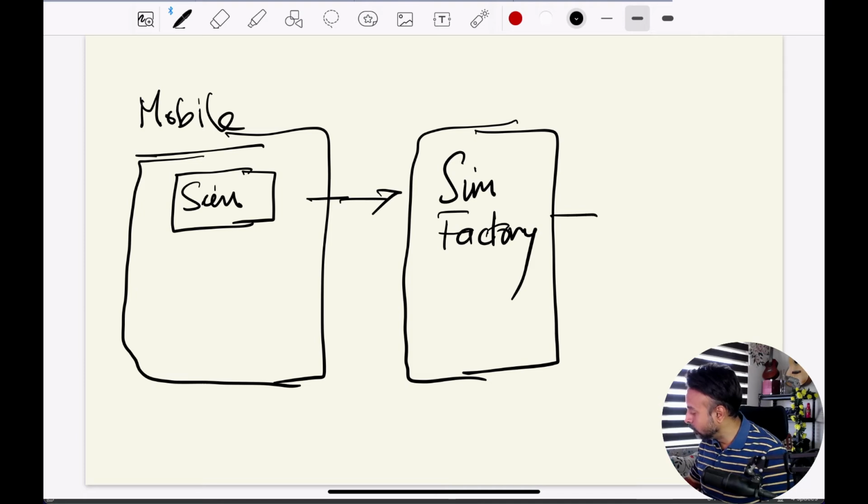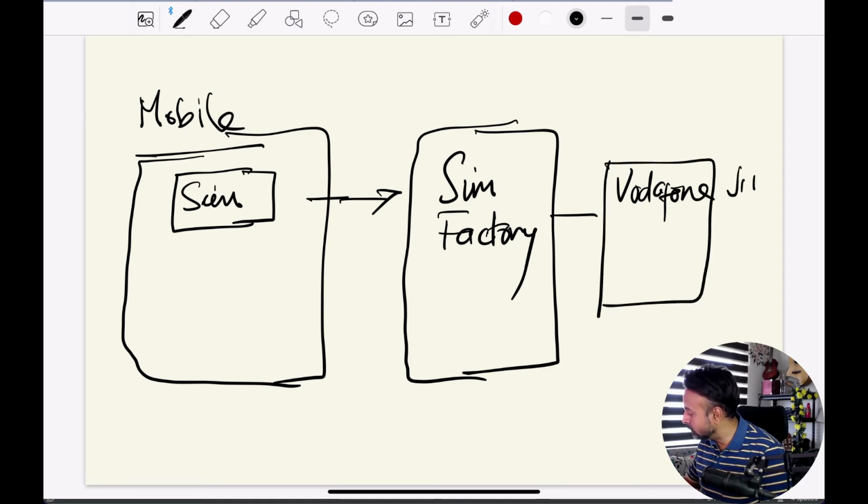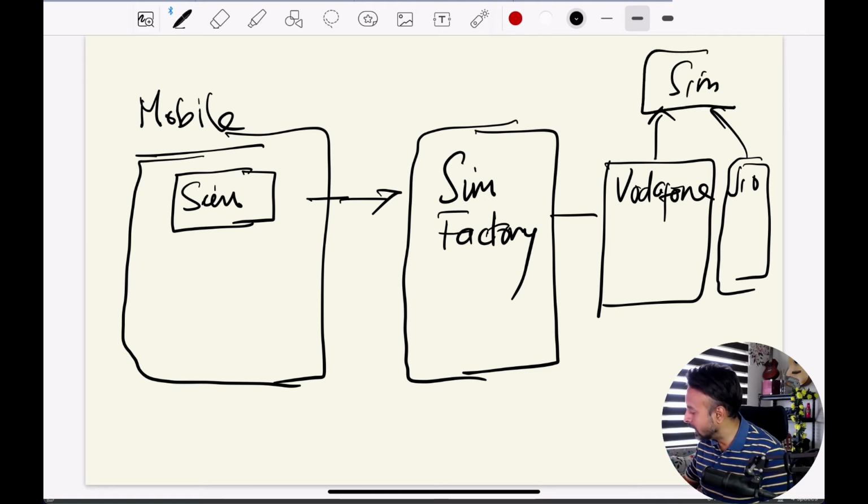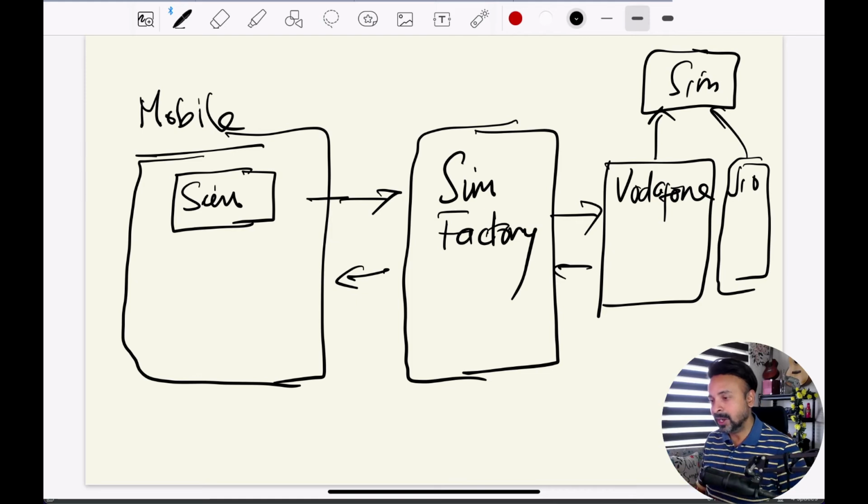Now SIM factory will help me create this SIM object. And I'm going to have two different SIM objects right here. One will be a Vodafone SIM, and there will be a Geo SIM also. Both of these are going to have a common interface called SIM. So this is the idea I'm going to implement here, because SIM factory is going to create either a Vodafone SIM or a Geo SIM, and give me back that same object.